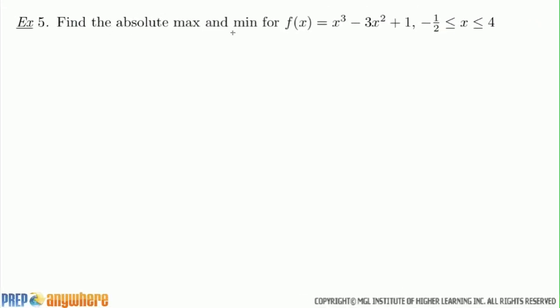So find the absolute max or minimum value for this function. We know it's a cubic, so it's going to look like this, from -12 to like 4, right? So you have to check out... This is not the actual picture, okay? I'm just drawing some rough one.